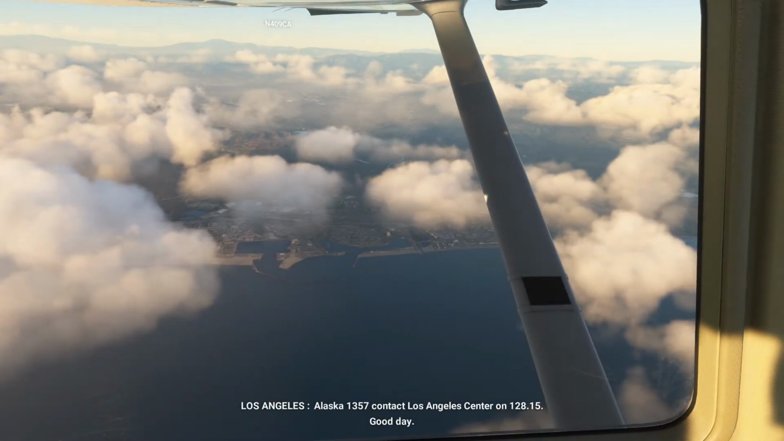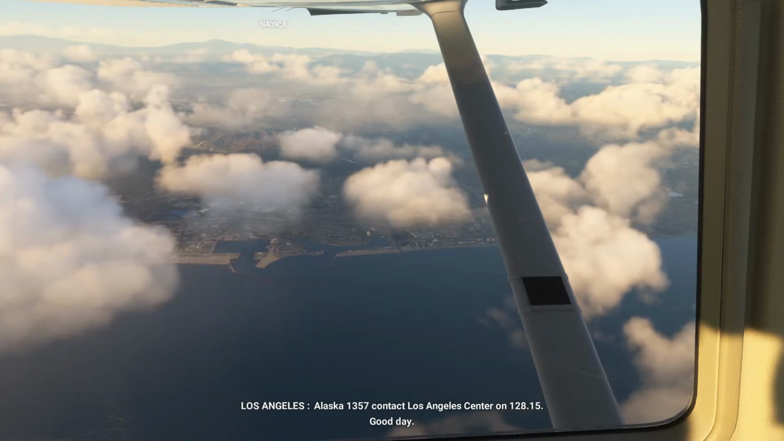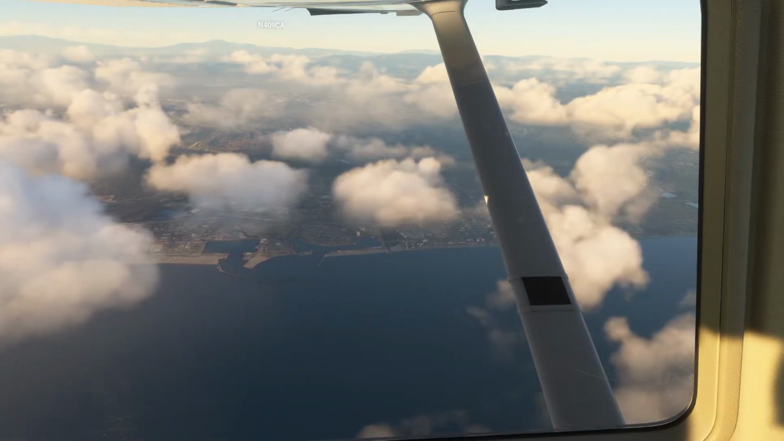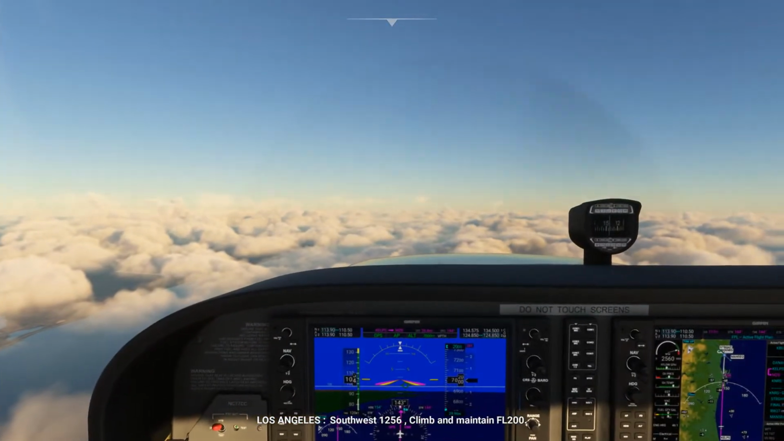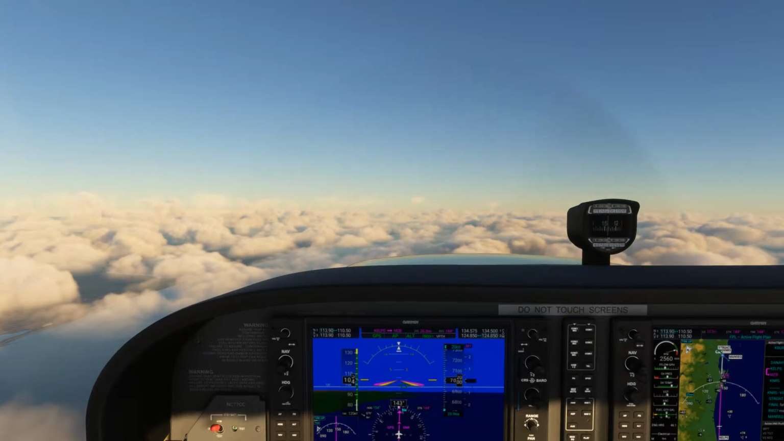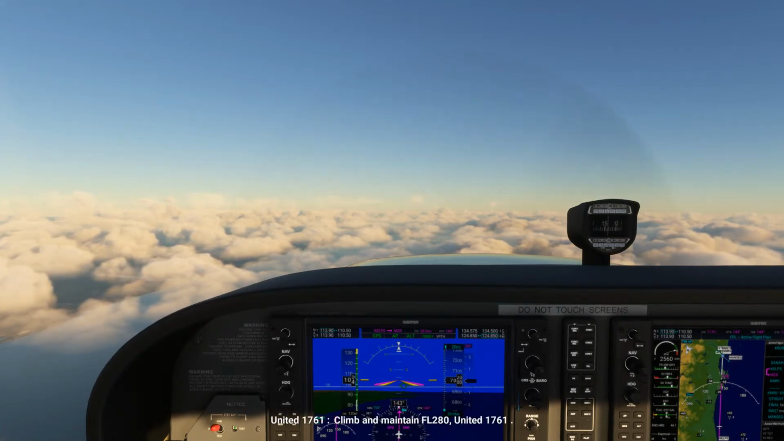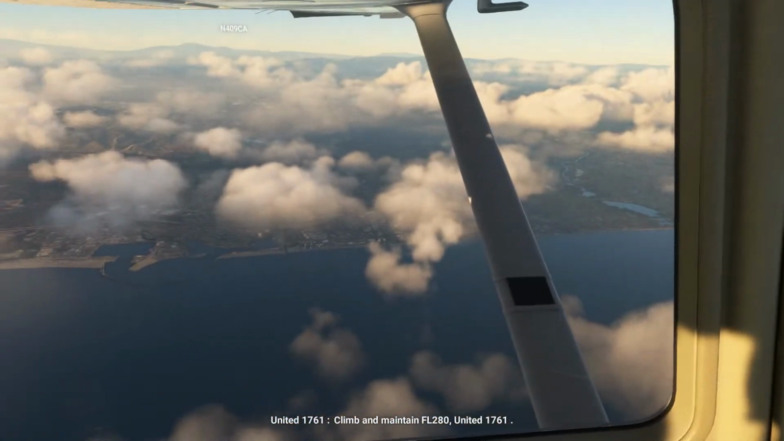Alaska 1357, contact Los Angeles Center on 128.15. And to the left of us is Southwest 1256, climb and San maintain Diego, flight level 200. starting to get in the San Diego area there. Going to 128.15, Alaska 1357. Climb and maintain flight level 280, United 1761.